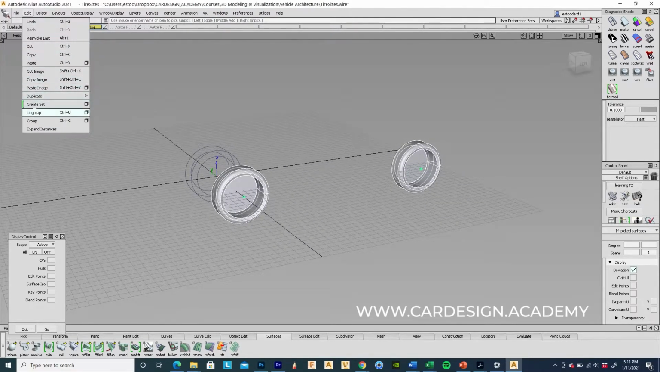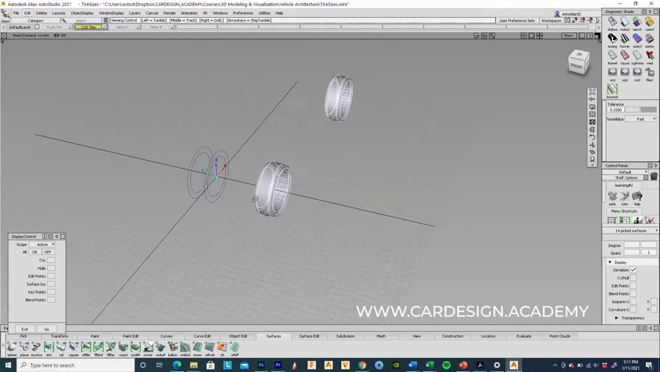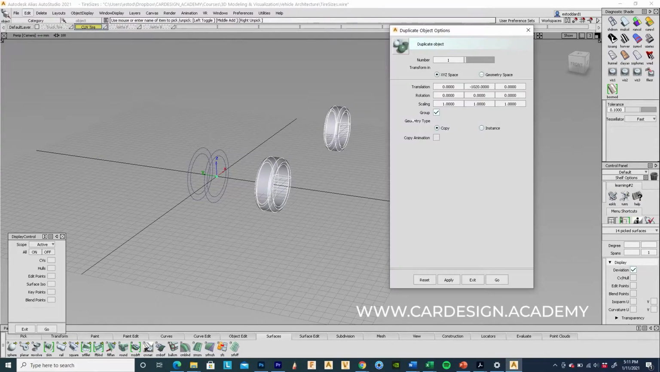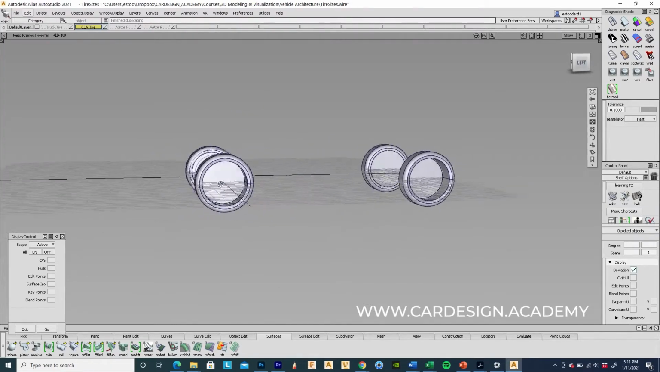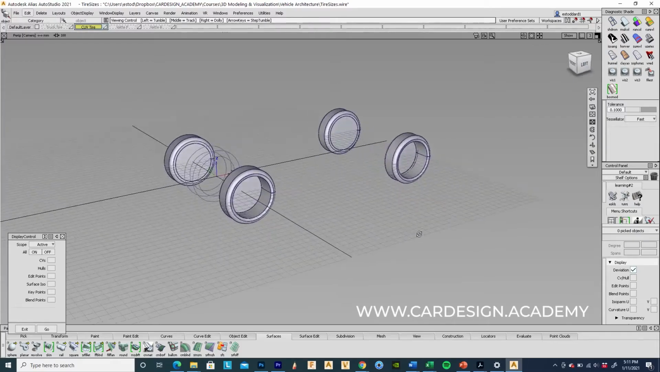I'm going to group these together, which is going to create a pivot point back at the 0, 0, 0 center position. I'm going to open up my duplicate window again, and under scaling, I'm going to hit -1. And that's going to give me two tires on the opposite side. So there we have our crossover.